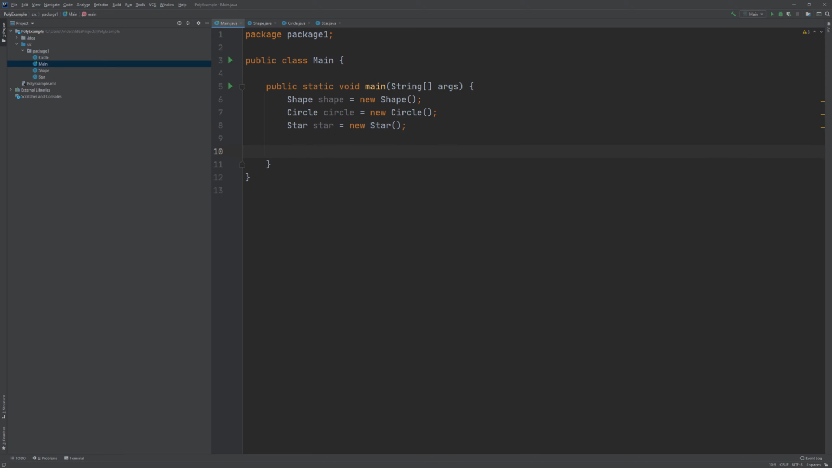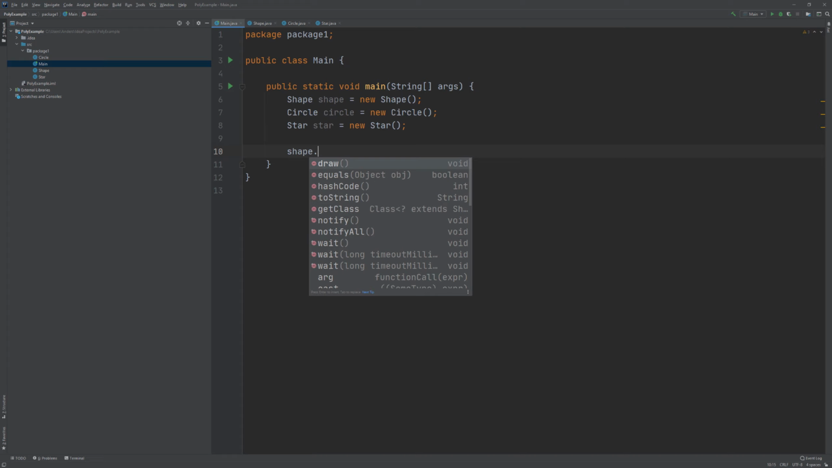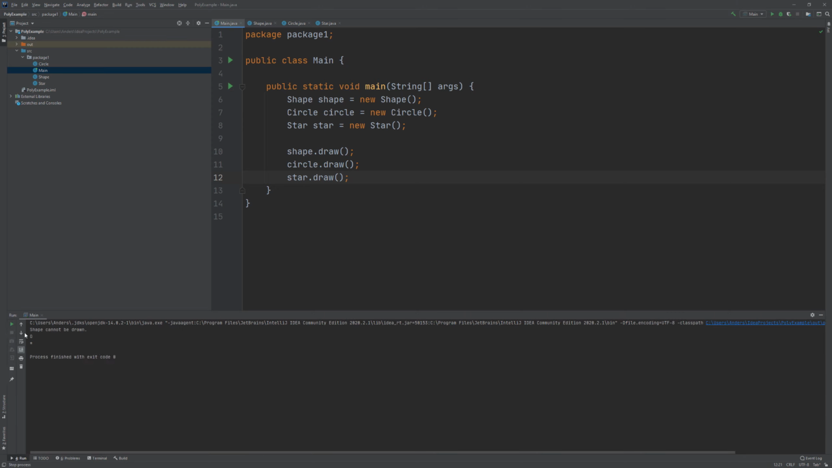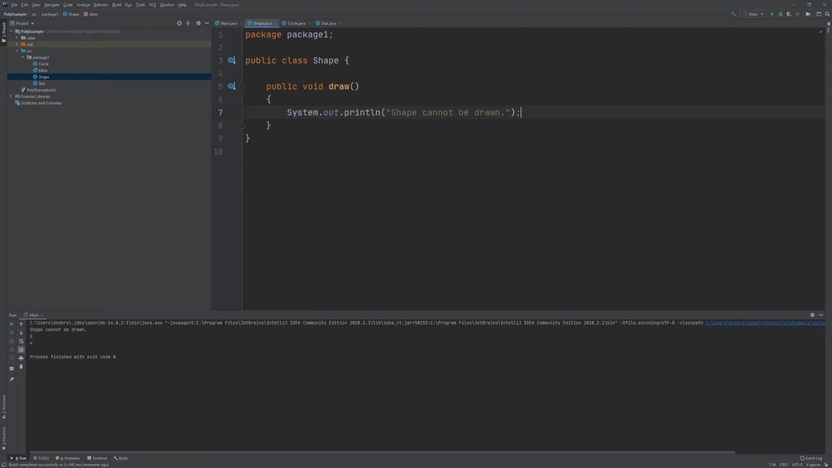Now, of course, what I can do now is on each of my variables, I can go ahead and call the draw method to invoke the draw method on the objects that I've created. So let's just do that and see what happens when we're running the program. And here we see that we've created the output that we expected. So from our shape object, we see that shape cannot be drawn. Of course, that is because in our shape class, the draw method states shape cannot be drawn.